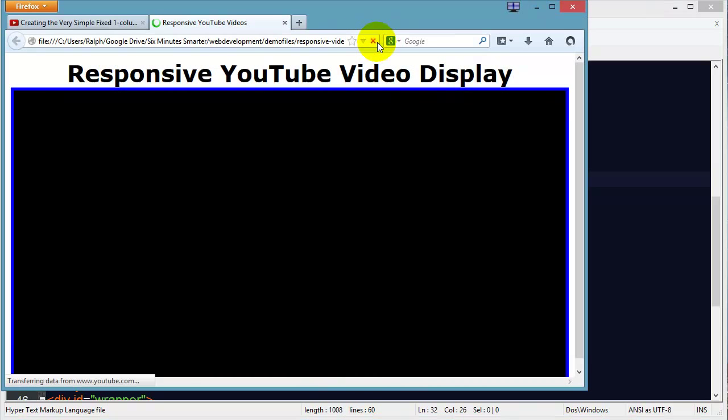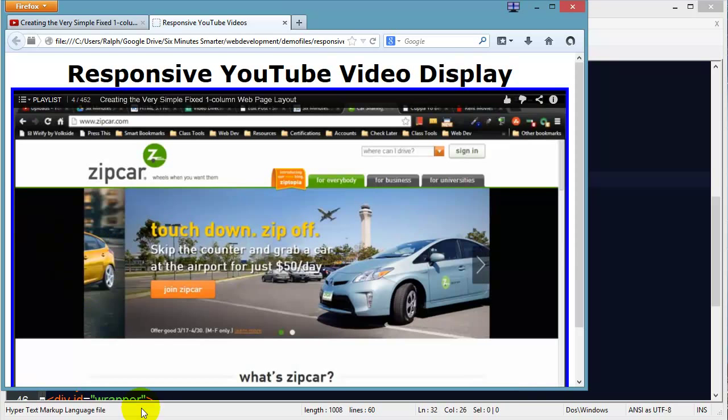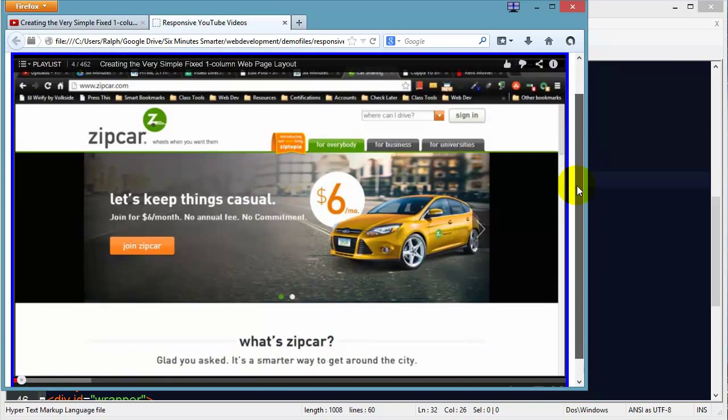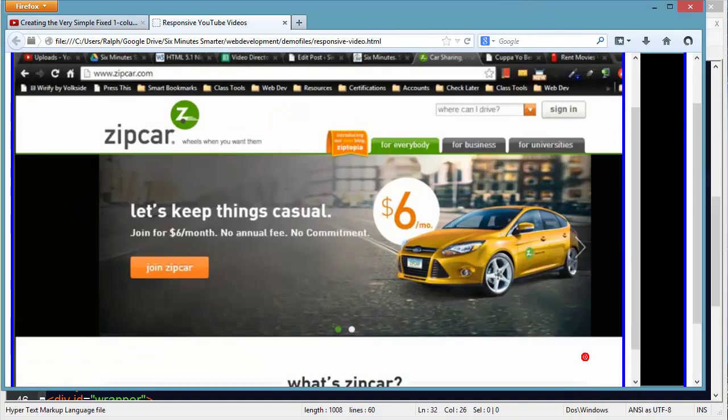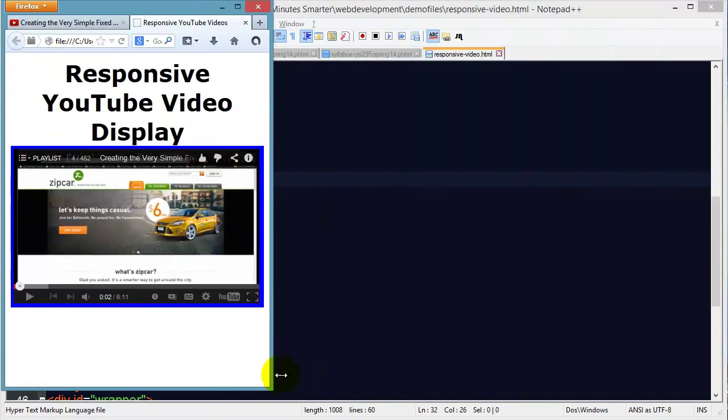Now if I refresh this and play, we'll see that I'm no longer getting those black bars on the side. So now I have a pretty good size for the padding, and it looks like I've got myself a nice responsive video player.